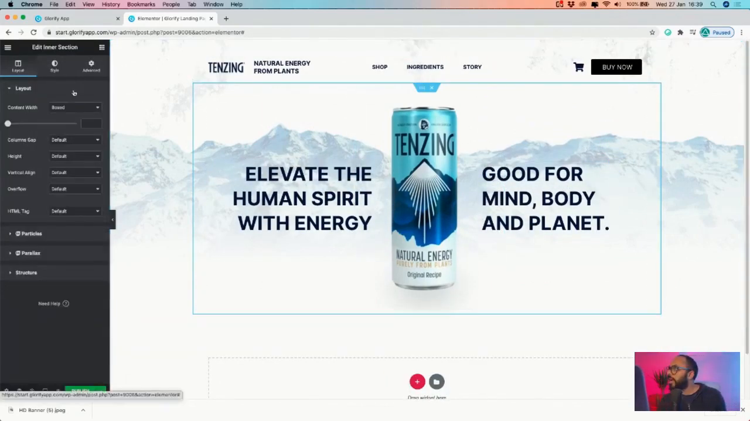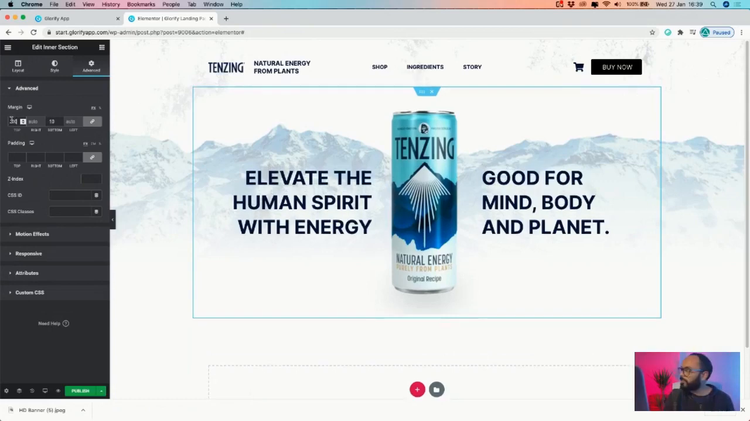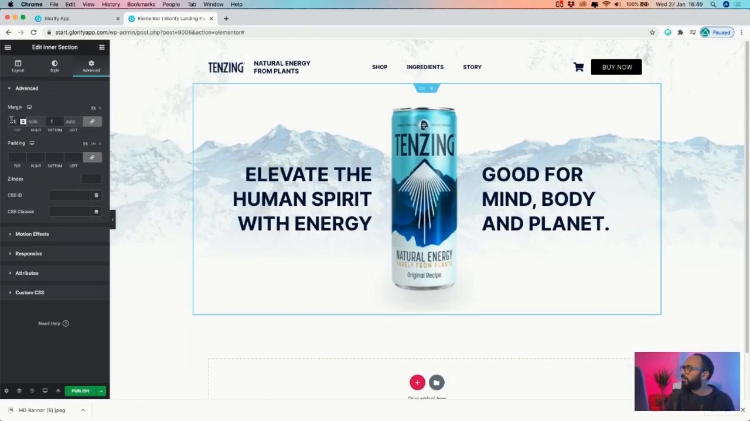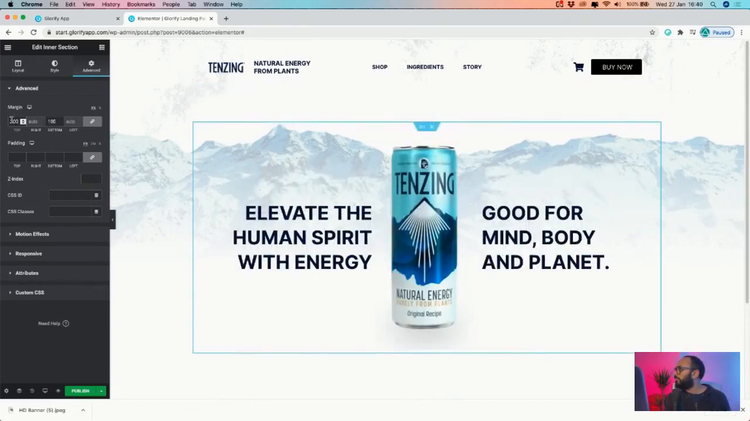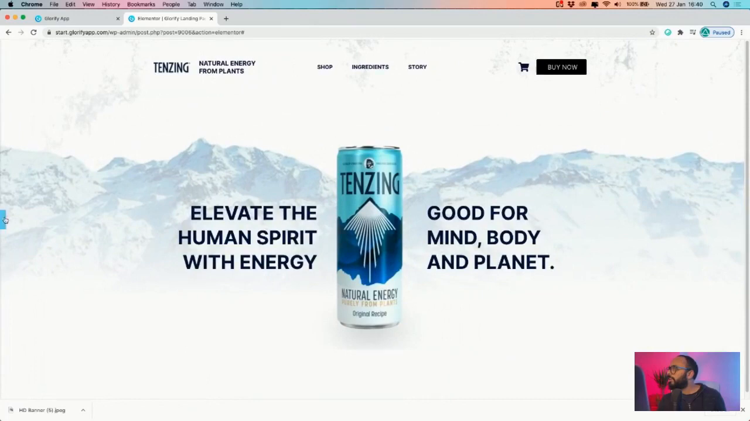And what we could do is just add a bit more padding on the top as well. So let's do about 100 pixels, top and bottom. So we've got this nice separation. So this is working pretty nicely, as you can see, guys.